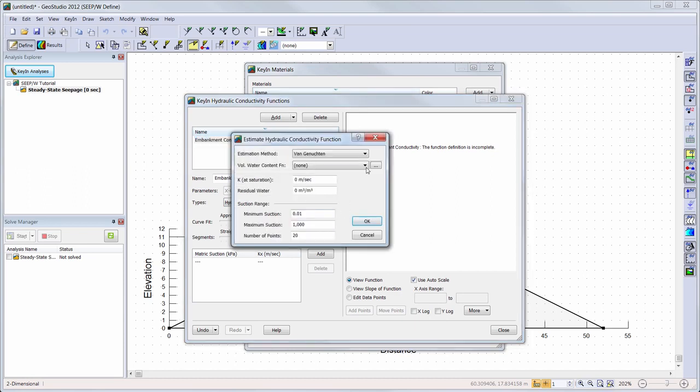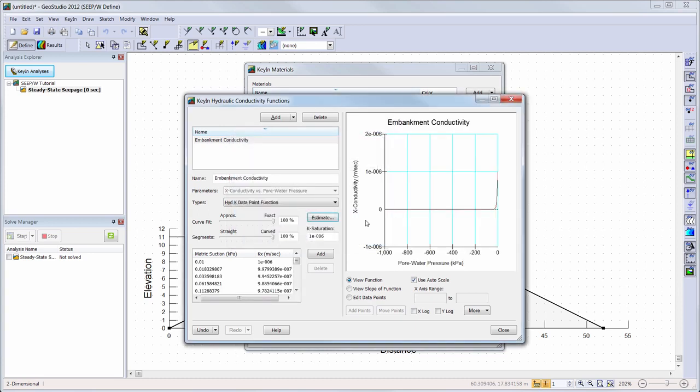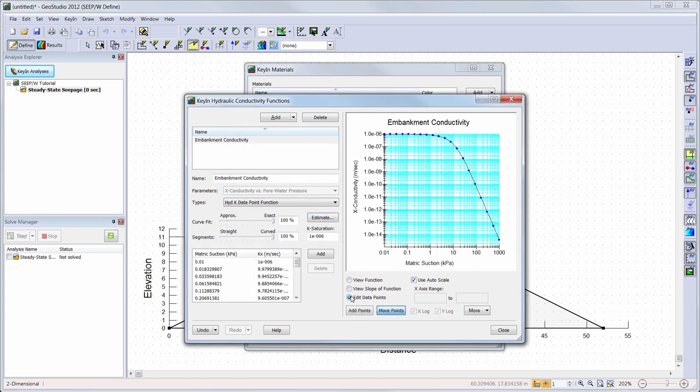I will use the Van Genuchten estimation method, choose my volumetric water content function from the drop-down menu, set the saturated hydraulic conductivity to 1 times 10 to the negative 6 meters per second, and the residual water content to 0.05. Once created, I can choose the Edit Data Points option again to see how my curve fits my data points, or move my data points with the left mouse button.